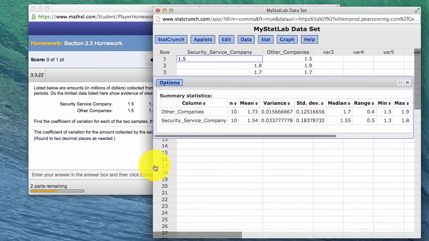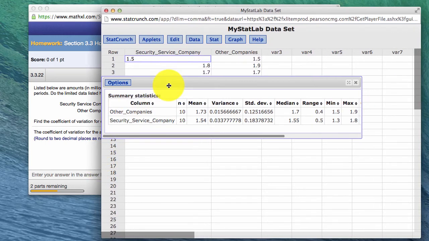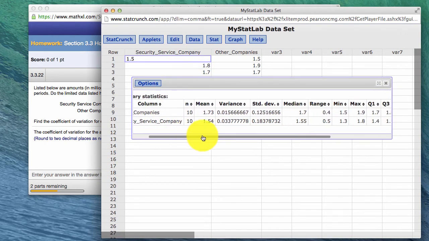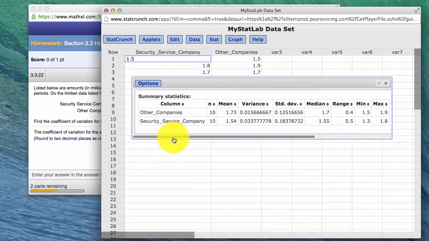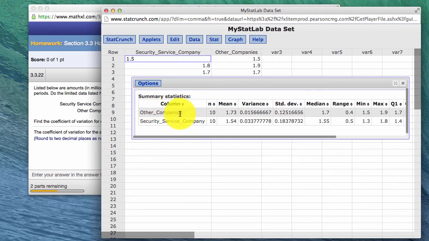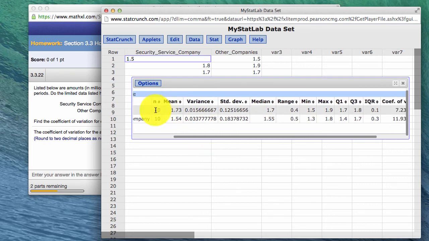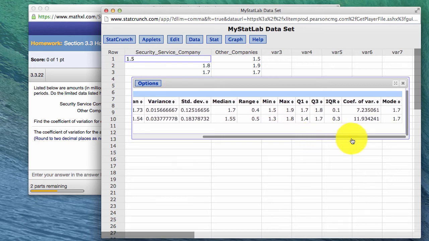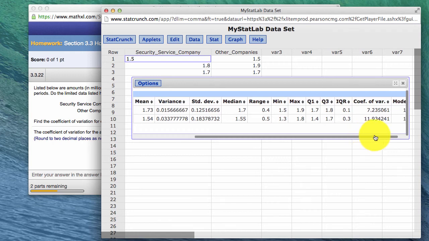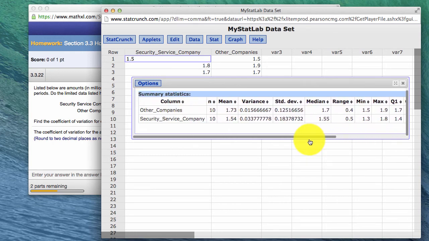So here's our box showing us what has been selected. There's a slider along the bottom because we had so many statistics. And you can extend these windows a little bit. Here's our two columns, the two different companies. And then we have all of our statistics along here. The sample size for each group, the mean for each group, the sample variance, the sample standard deviation, the medians, the range, and everything all the way down to our coefficient of variation and our mode. So this is basically everything that you need for Chapter 3 aside from your box plots.